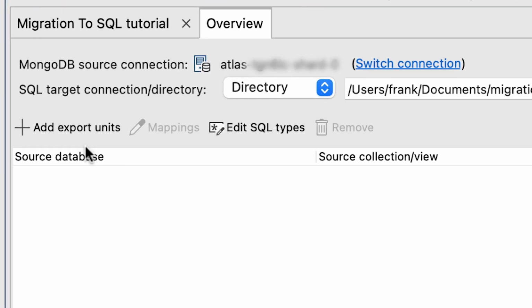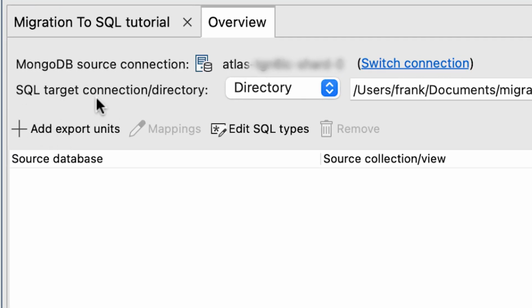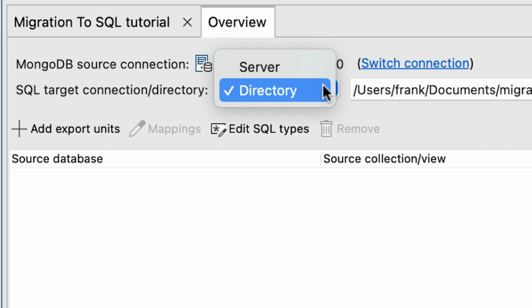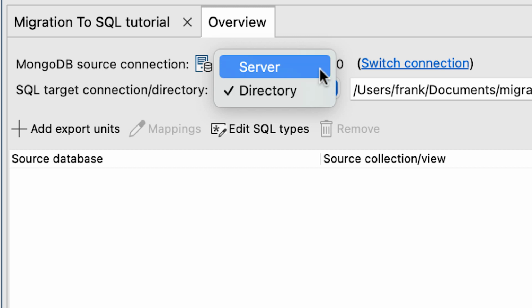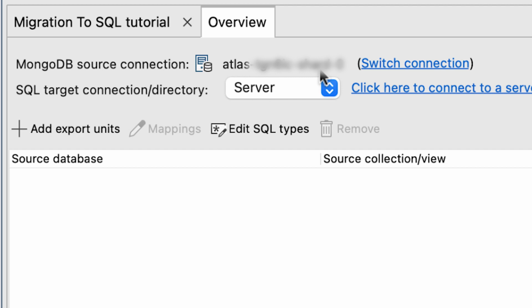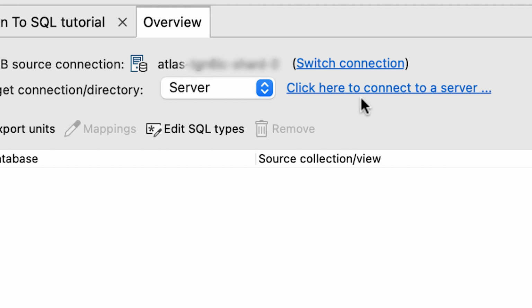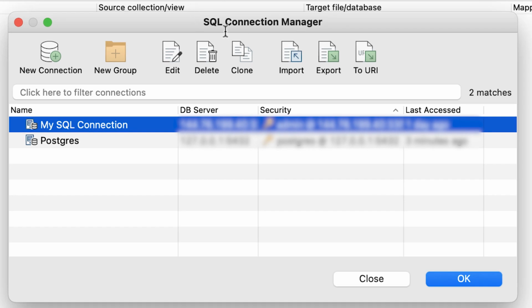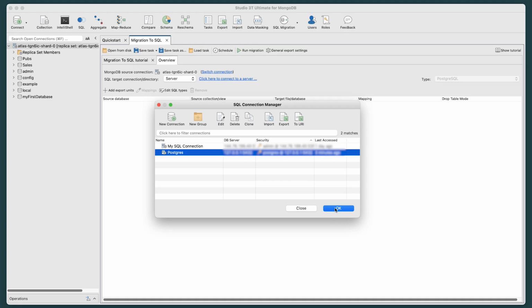We'll additionally need to set the target, indicating where your data will go. You have the option to save to either a local directory or to a database on a target server. For the server, click on the Click Here to Connect to a Server link. This opens the SQL Connection Manager window. Here, you can select your target server and click OK.